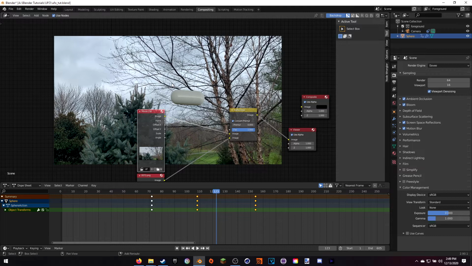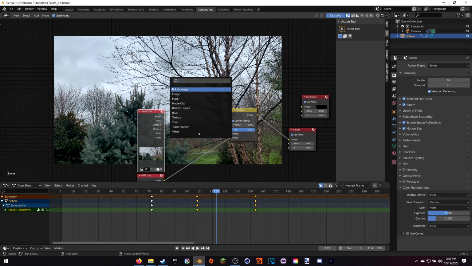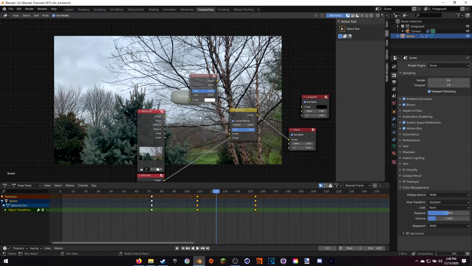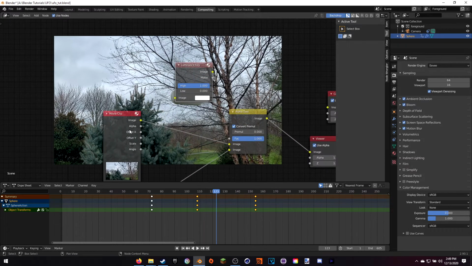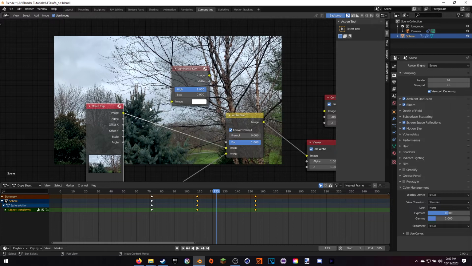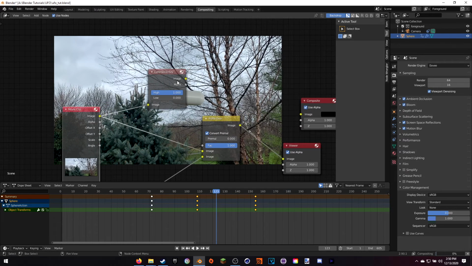First, we want to drop in a luminance key. Luminance key basically takes the luminance of each pixel, and if the luminance is too high or too low, it will make it transparent or opaque. So let's just drop the image of the movie clip into that. Then let's just hold Shift and Control and then click to view what that looks like.